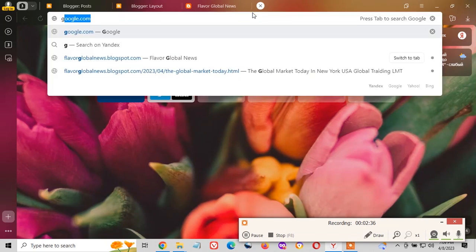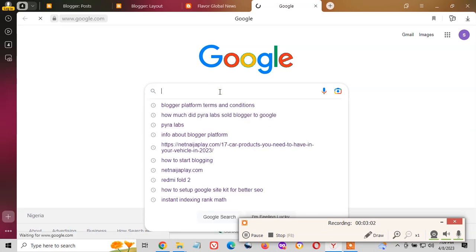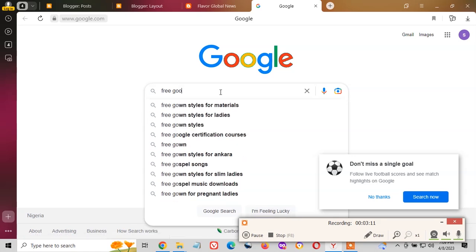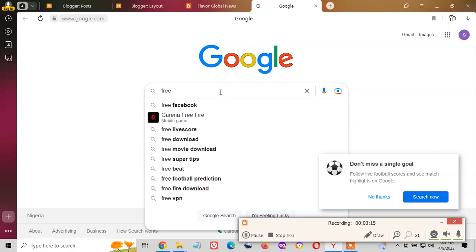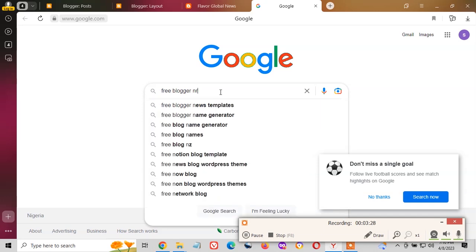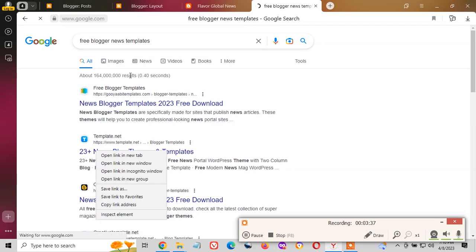So let's go to Google. Let's search for free Blogger news templates. Free Blogger news template. Let's check it out.